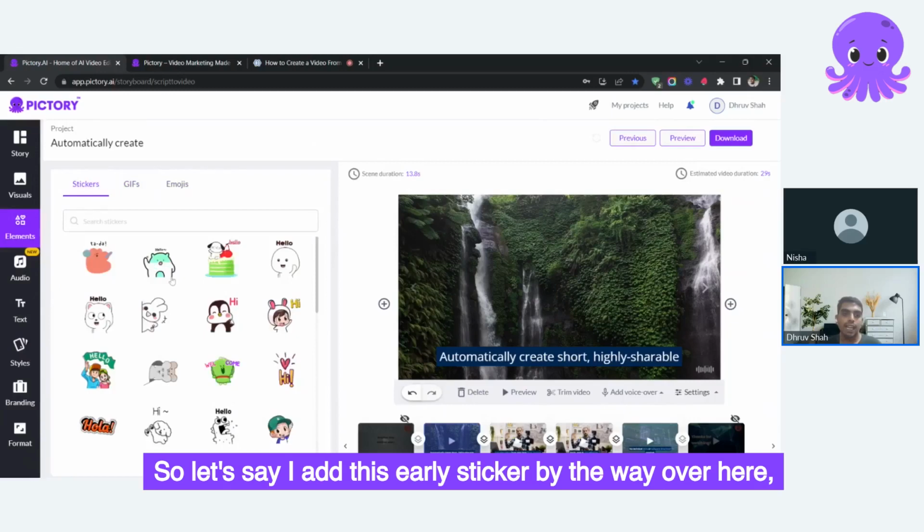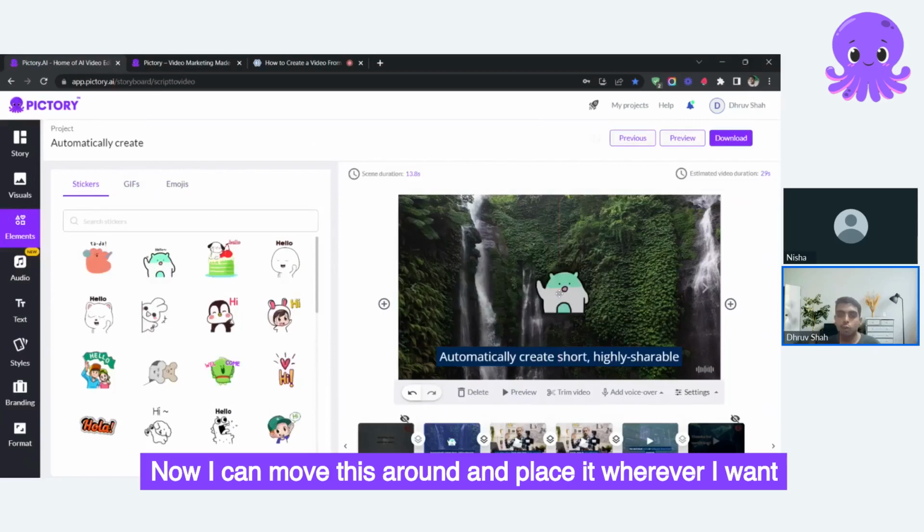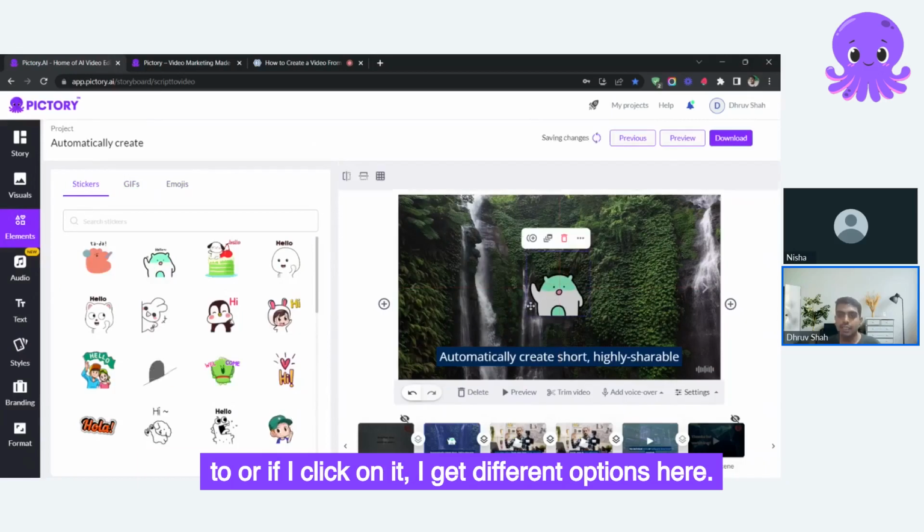So let's say I add this really cute sticker, by the way, over here. Then it will be applied on this scene. Now I can move this around and place it wherever I want to. Or if I click on it, I get different options here.